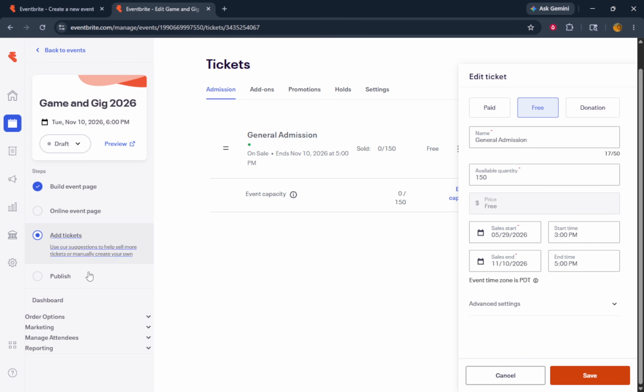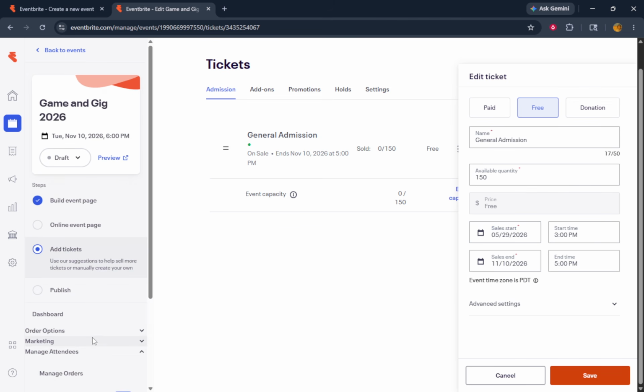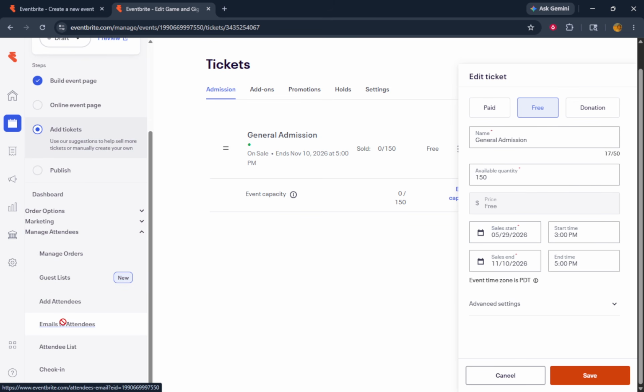That's it. With these steps, you can quickly fine-tune your Eventbrite event and keep everything accurate and up to date.